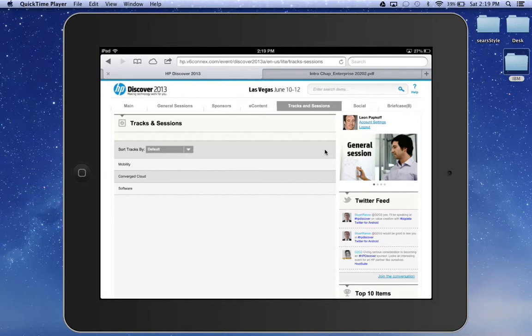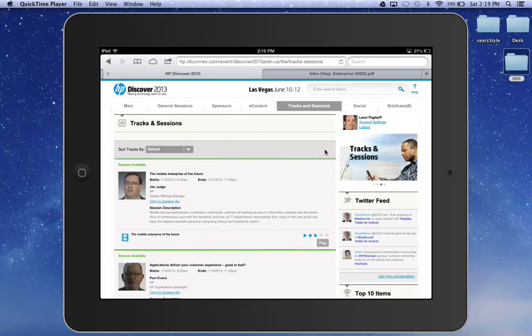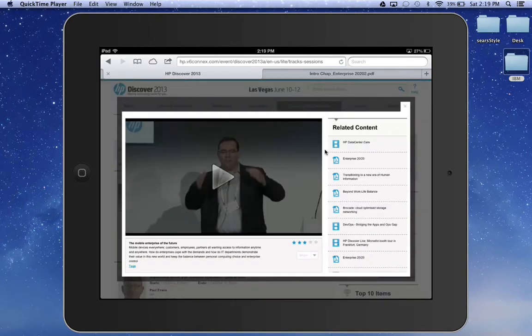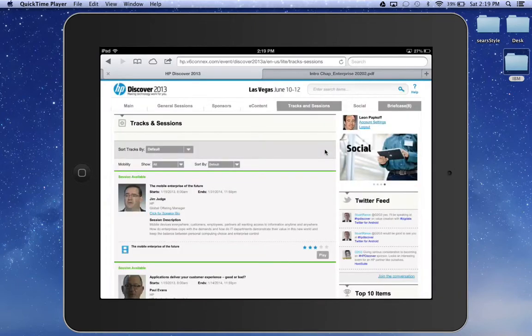All your tracks, so we have only 3 tracks in here set up for this demo: mobility here, and then a couple other tracks. I'll just focus on mobility here. You can see that this particular track and this particular session underneath here is available. If I wanted to preview that session, I can click the play button here, and it will display the video for that particular track under mobility. When you're done, click the X.